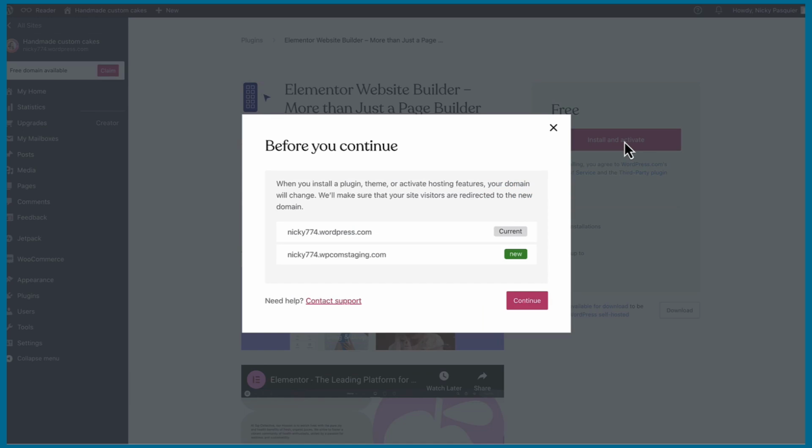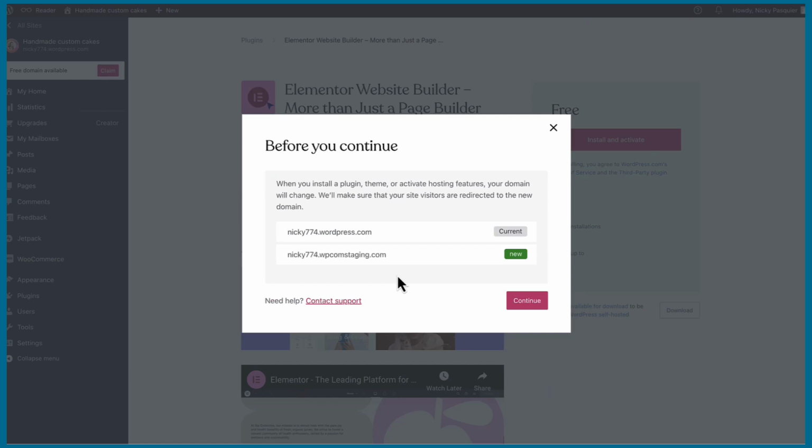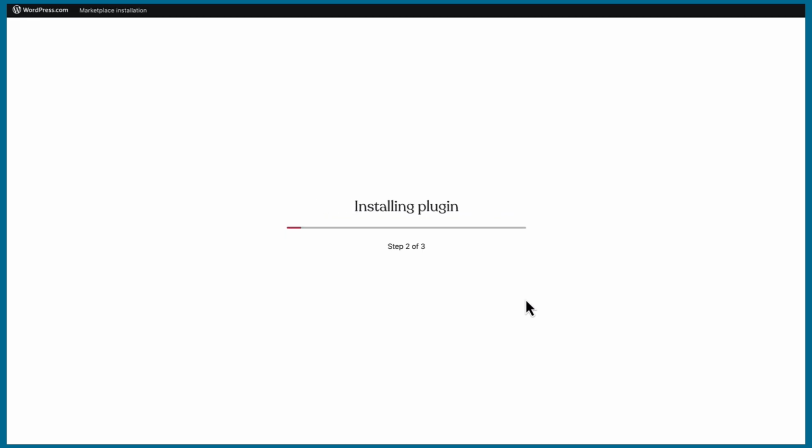Another important point to note is that before you install your first plugin or custom theme, WordPress will switch the domain from wordpress.com to this new domain. This cannot be undone. If you're happy to proceed, click on Continue and wait a few minutes for WordPress to set up your plugin.